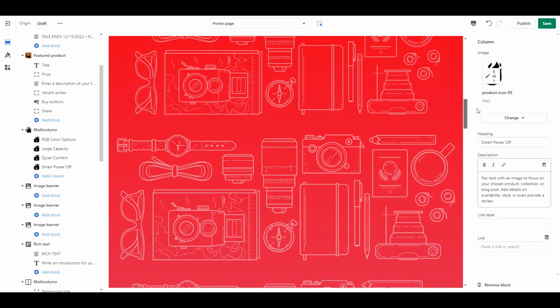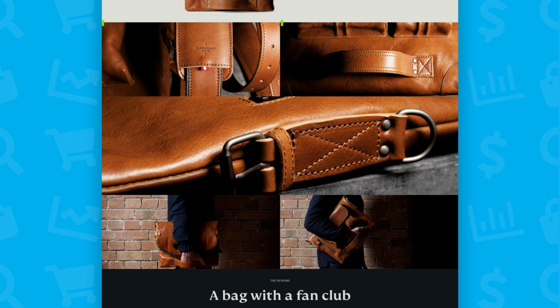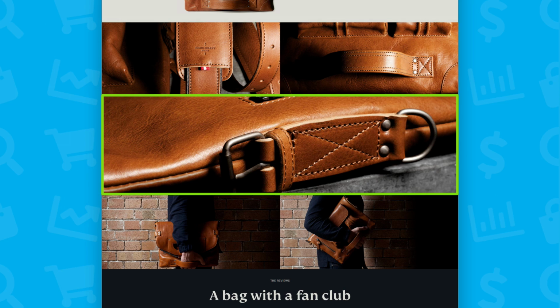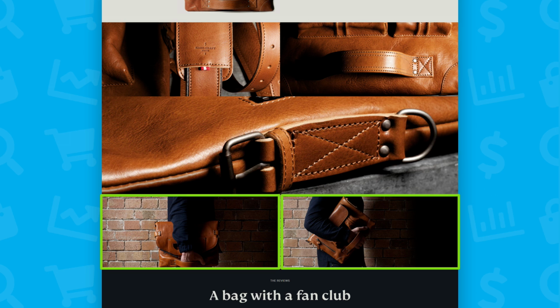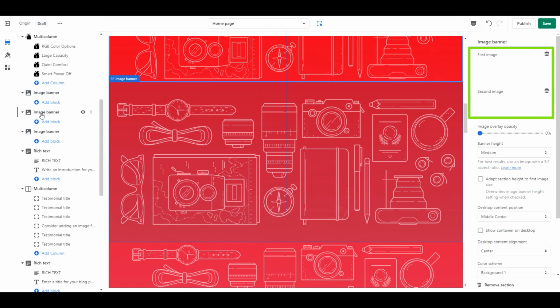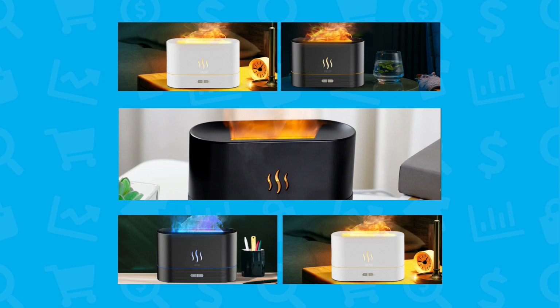Next, we have the image banner section. There are 3 of these image banner sections in total, and in the Origin theme, you can see they have 2 images on the top, 1 full width image in the middle, and 2 images on the bottom. If you look at the sections, you can see here we have the option to upload 1 or 2 images. We're going to recreate what was done in the original theme, so to do that, you're going to need 5 images in total. These are all rectangle in shape and should be cropped to feature the part of the image you want to show off.